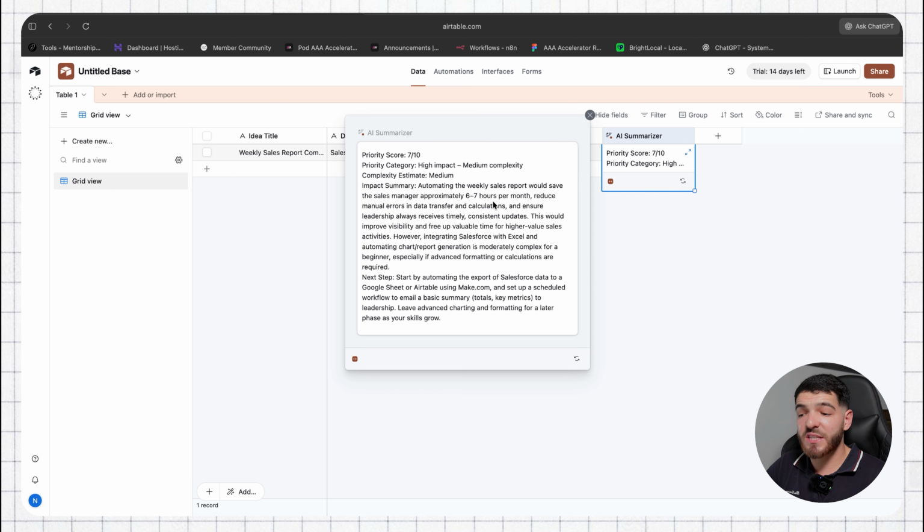So complexity estimate is medium and the impact summary. So automating the weekly sales report would save the sales manager approximately 6 to 7 hours per month, reducing manual errors in data transfer and calculations, etc. So you guys get the gist. This is an awesome little feature that Airtable has to help me with identifying exactly how complex these things are and then determining which ones I should be starting on first.